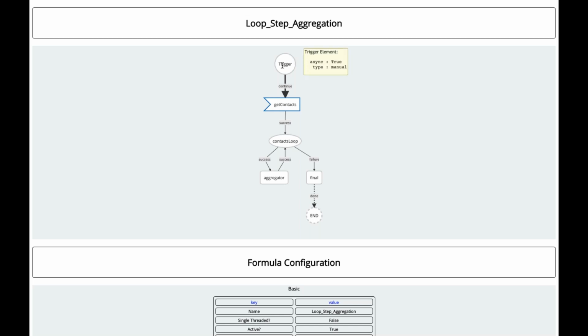Here, if you hover over the steps, you get a little bit more information. For example, the trigger step is a manual trigger for this formula. It's asynchronous, and if this is successful, it goes to the next step. The next step is get contact, which shows it makes an API call to contact. It's associated with a variable, which is an element instance, and the method is get. The next one takes the steps.getContacts response body, and it loops through it. As you loop through it, it goes to this aggregator.